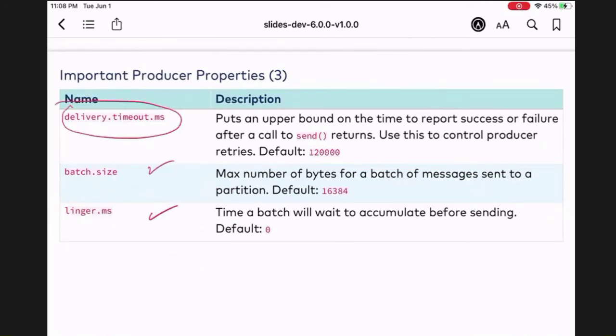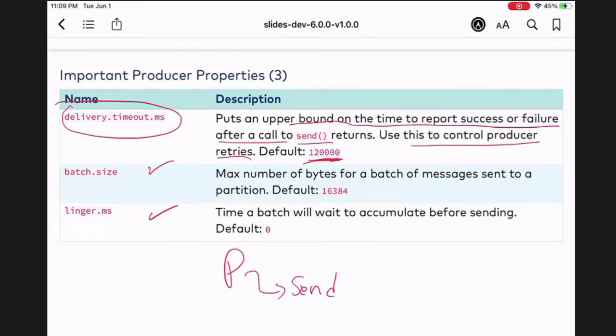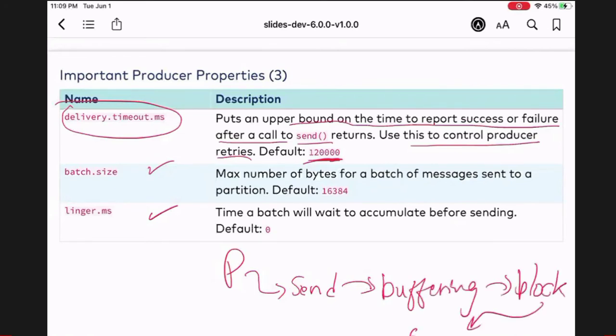This puts an upper bound on the time to report success or failure after the call to send returns. And you can use this to control the producer retries. The default is this, in milliseconds. As a producer, your job is to send. If you can't send for some time, you'll end up buffering. And if you can't buffer, you then block. And then after some time, you throw an exception. But we'll talk about this in a little more detail.